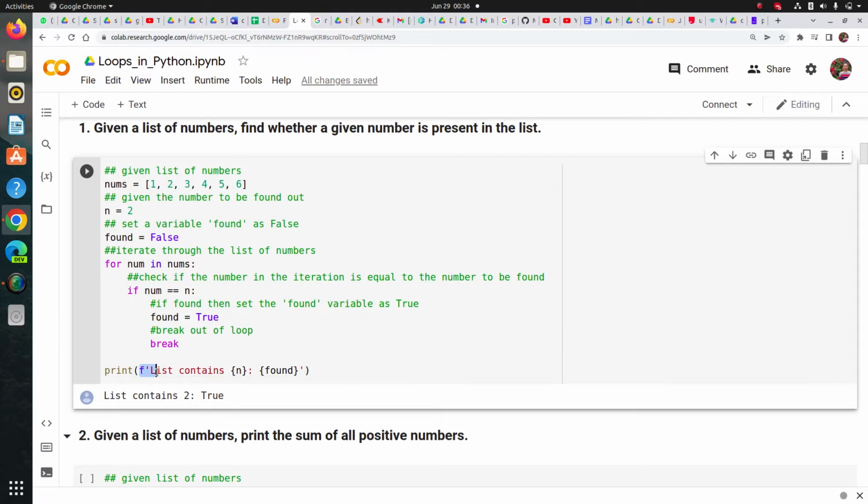I'm using string formatting here. I'm writing what I want it to print, and I'm putting f outside. And here I'm going to pass what I wanted to find, and this value, which will be true this time, so that my output will be list contains 2. Okay, instead of 2, let's say I say 4, so that you can see that it will say list contains 4 equal to true. So let's check now.